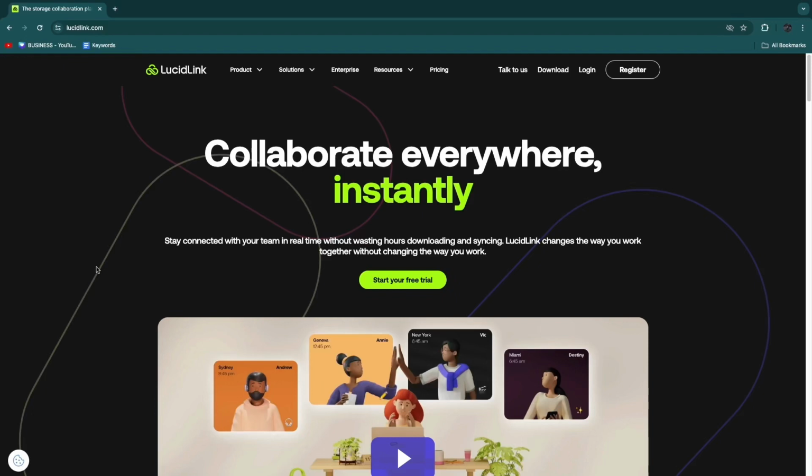In this video, I will show you how to use LucidLink to improve your collaboration and file sharing. So basically what LucidLink does is it helps you stay connected with your team in real time without wasting hours downloading and syncing. LucidLink changes the way you work together without changing the way you work. And in this video, I'll show you exactly how to use it.